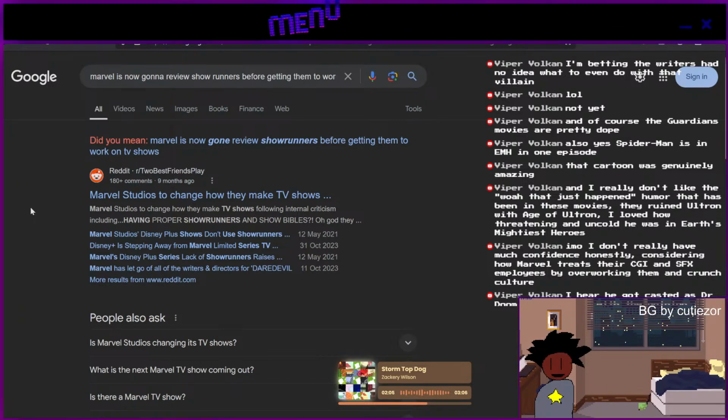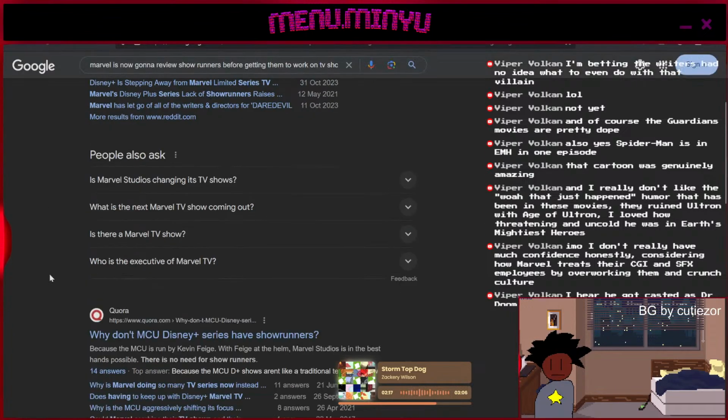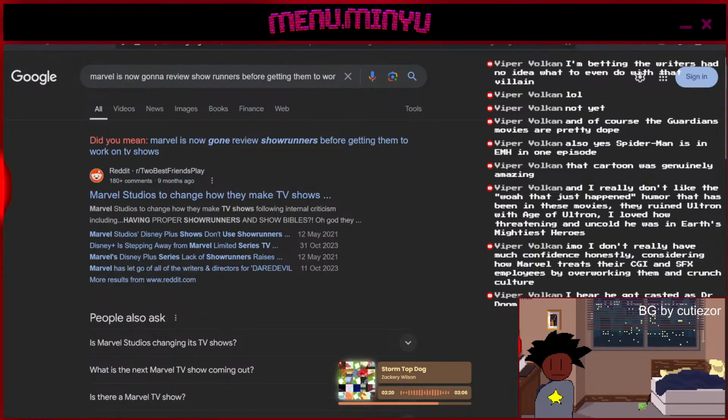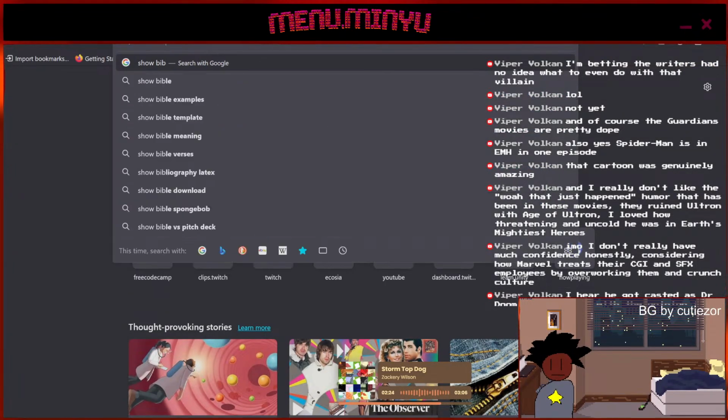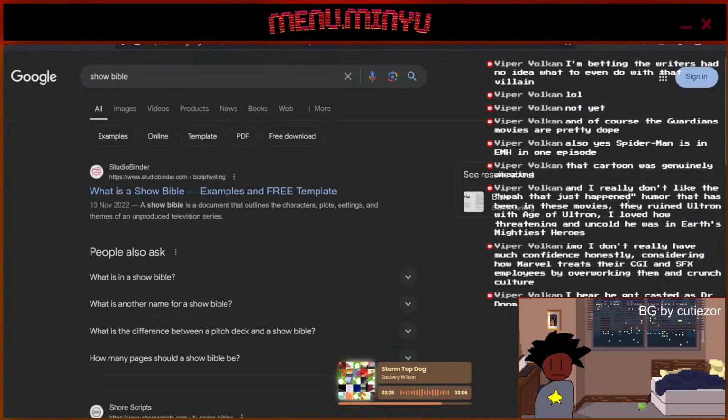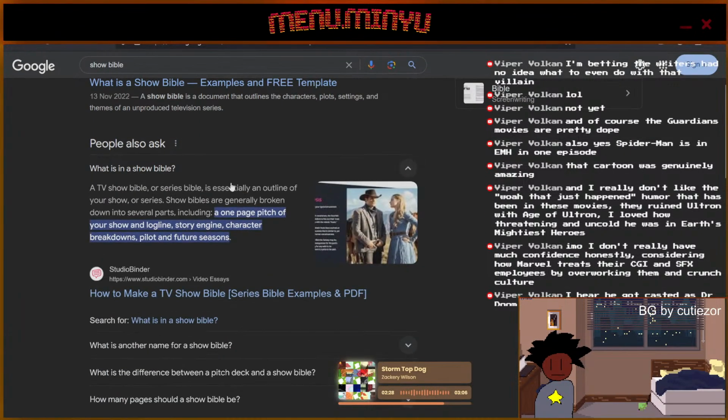One of the changes was that before they work on a TV show, they were going to read a show Bible before starting production. I don't know much about the production of TV shows, but a show Bible, let me look up what it is. I actually don't know what it is, but I can guess. A TV show Bible or series Bible is essentially an outline of your show or series.